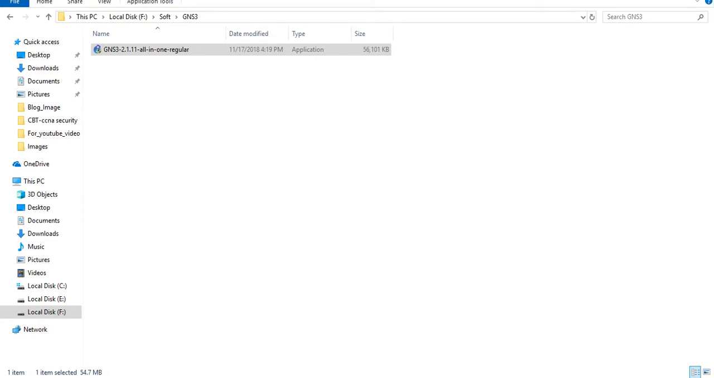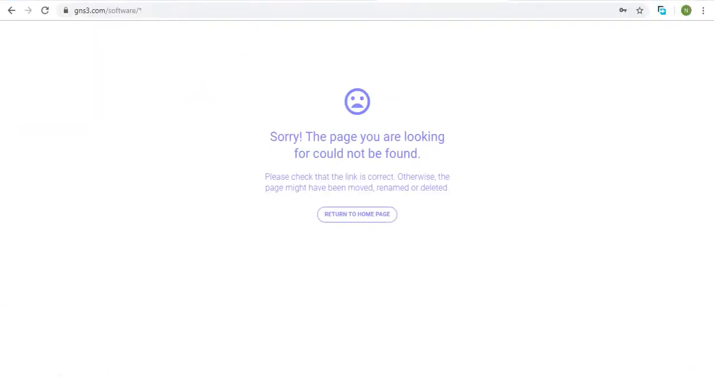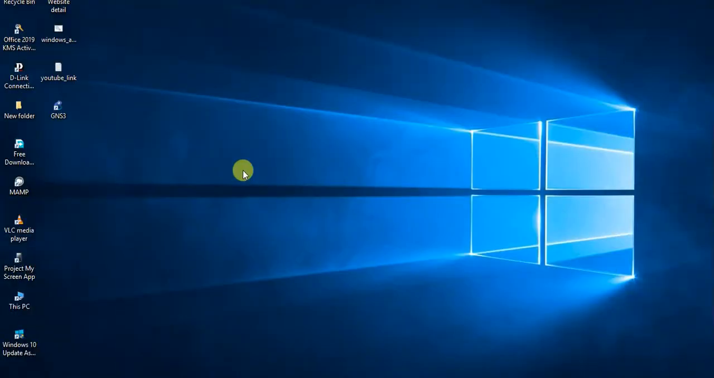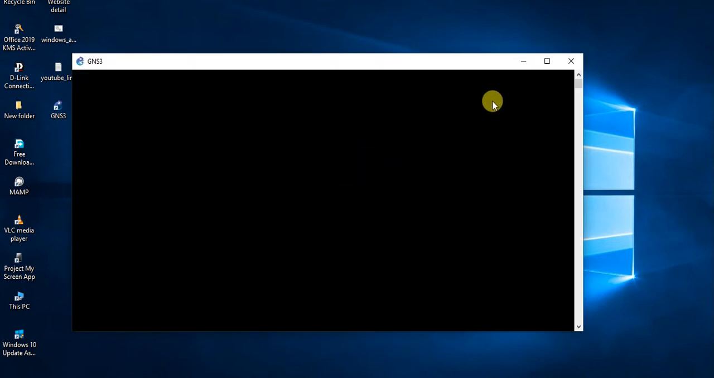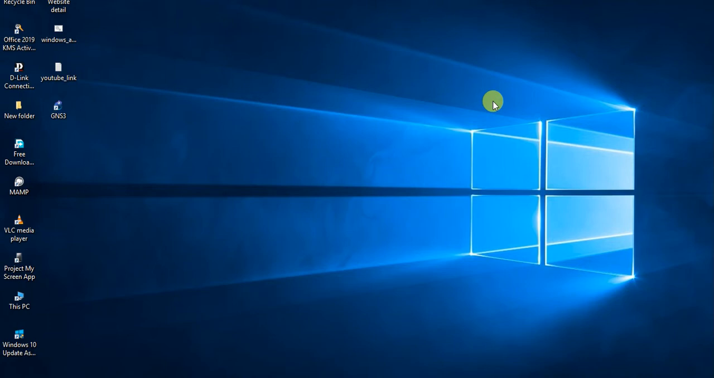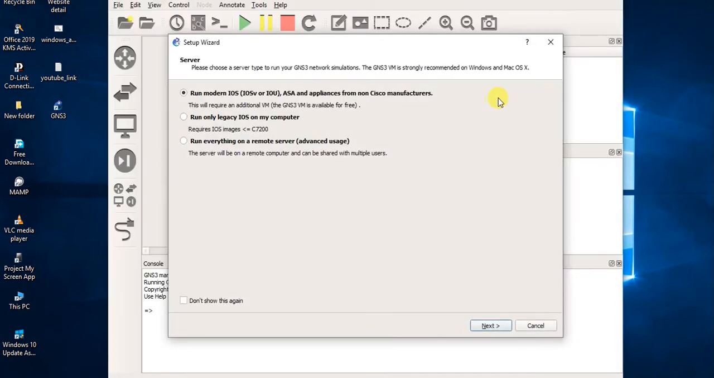So my GNS3 has been installed here, so I'll go to this GNS3 option. I'll click here for further setup, further configuration. Maybe you have some errors initially once you open this GNS3 the first time, so don't worry about this, because it has a default configuration, so not to worry.